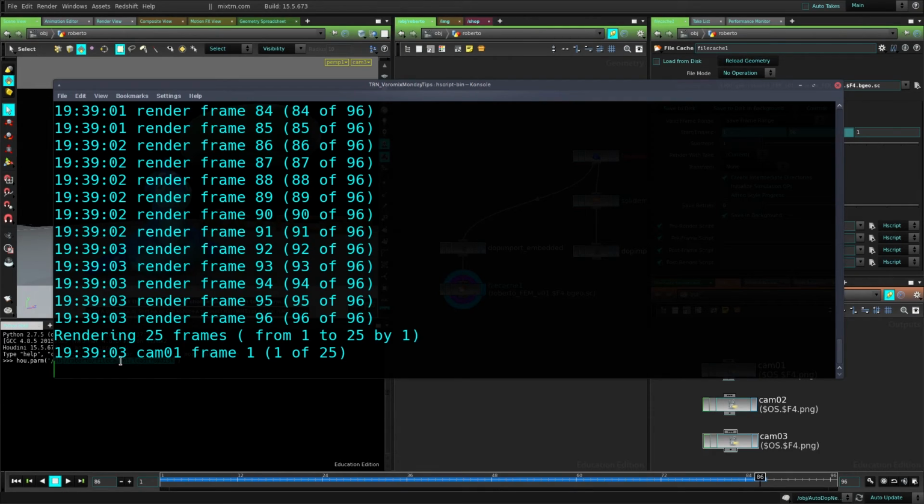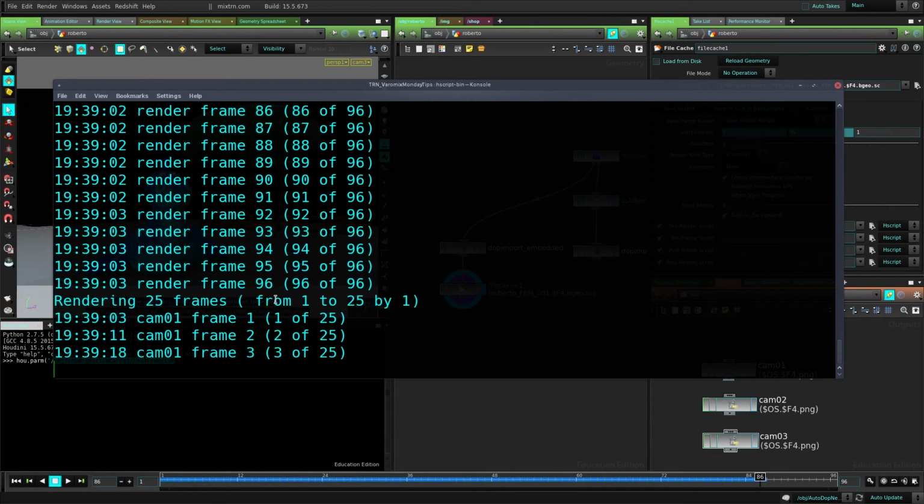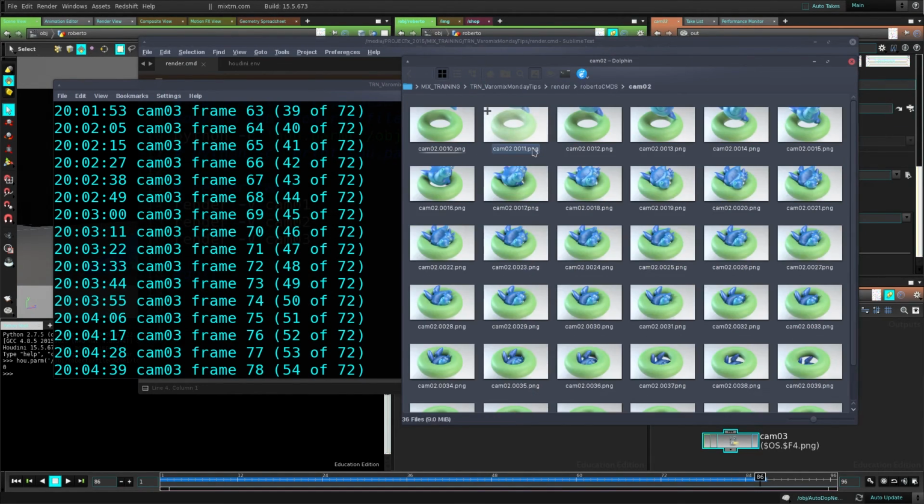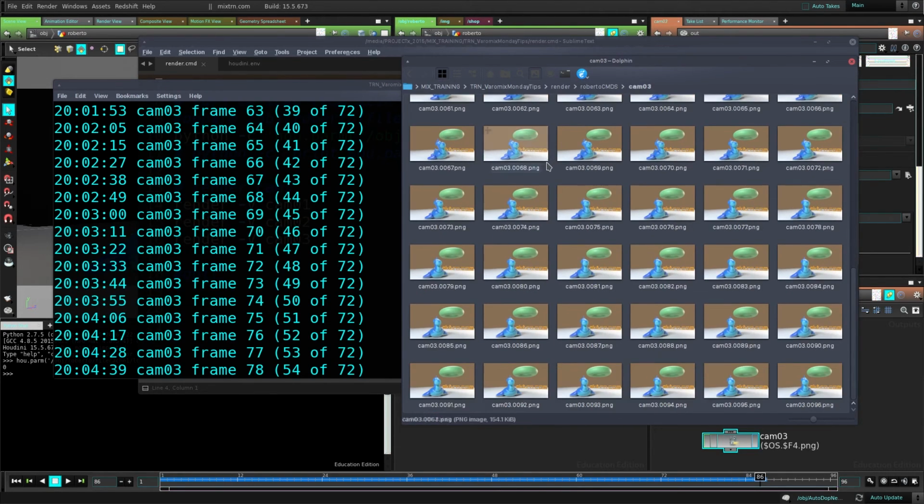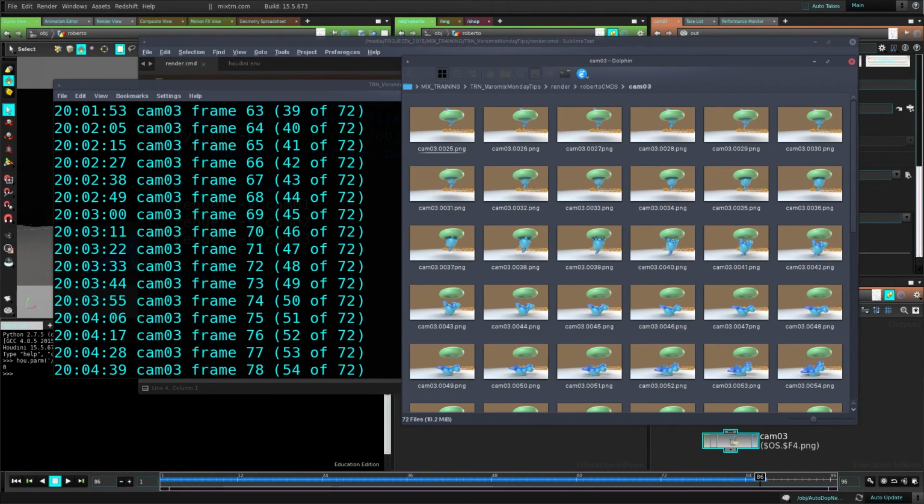Now it's rendering camera one. You can see it's rendering camera one. I'm going to pause and I'll be back when this is done. But you can see it already did the simulation. Now it's rendering the frames. All right, after all the renders are done, you can see that we have all the files and renders here, and we are happy.